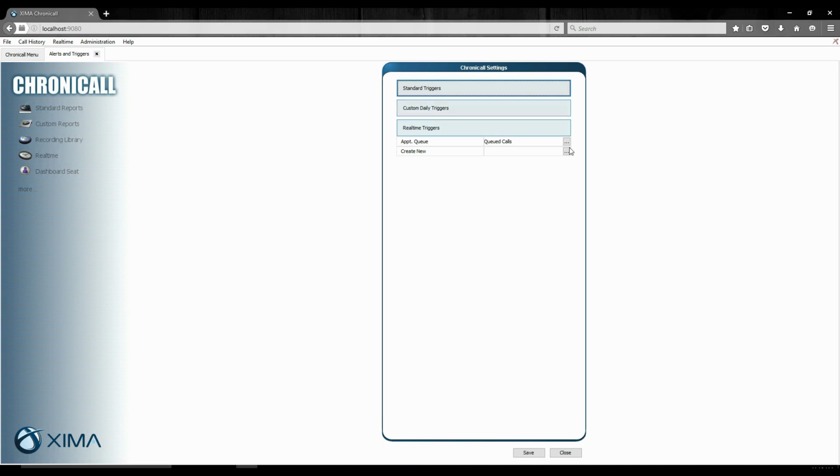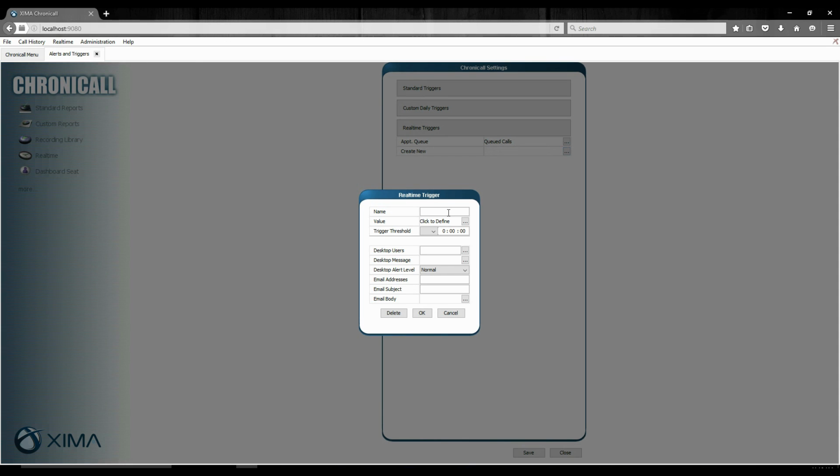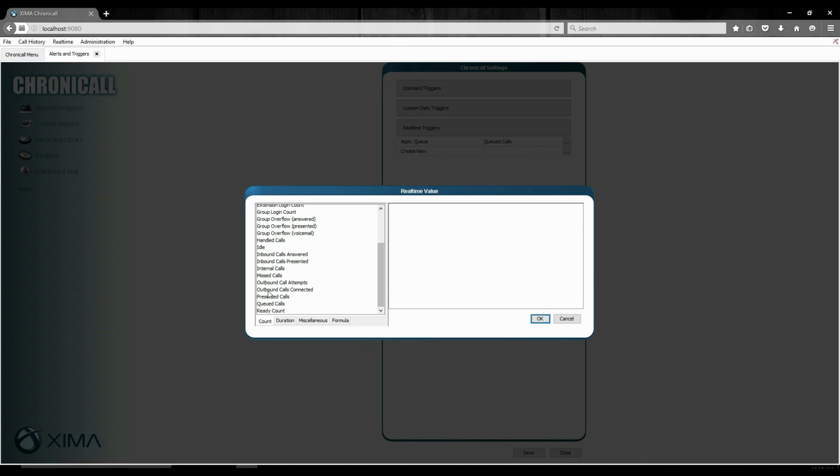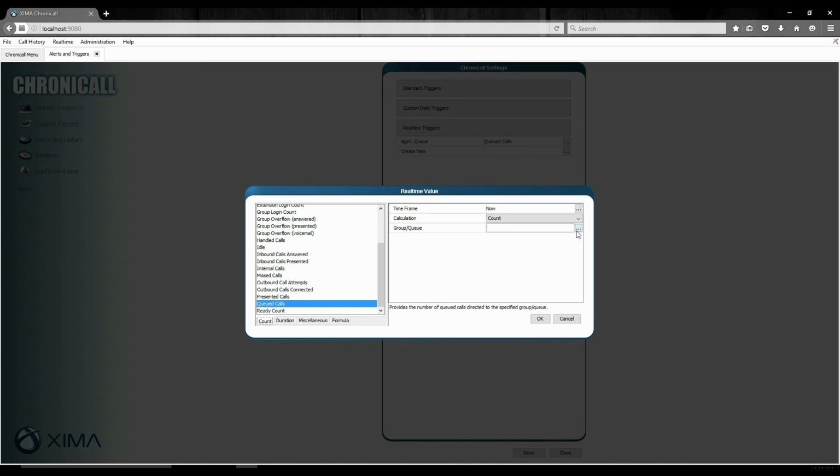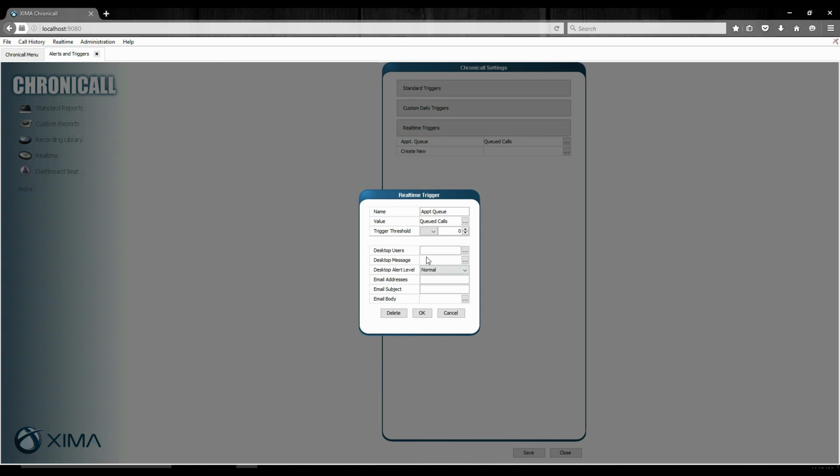Now, coming back here really quick, I can create another trigger. Let's call this appointment queue again. What I would do this time is go through and set my queue. Let's go ahead and do that really quick. Select my group. Perfect. And then this time around, I'll change this to say greater than something like 4.